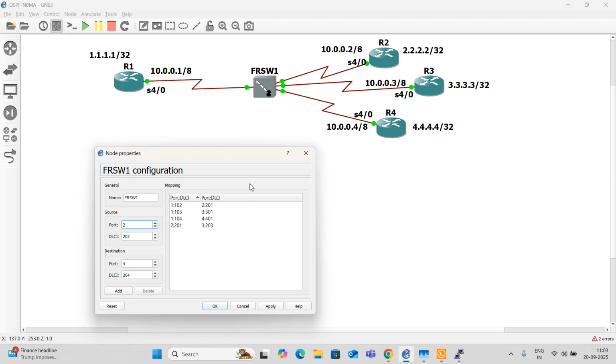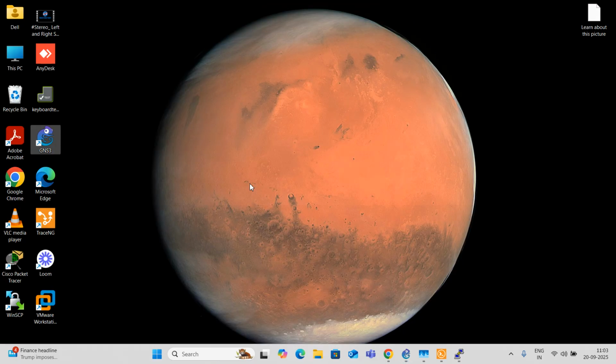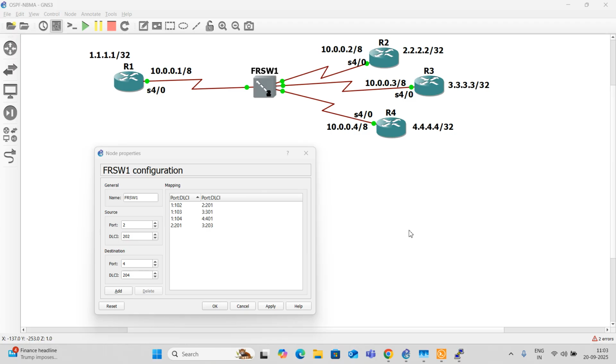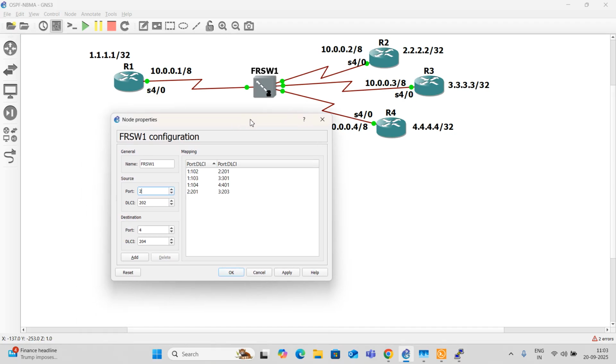wait, I'll zoom it for you. I think you may be. Is this possible to zoom? No. I'm not able to zoom this. It's okay, sir. Fine, sir. So we are doing this in the frame relay switch only now, sir. Yeah, frame relay switch. It's not so important.